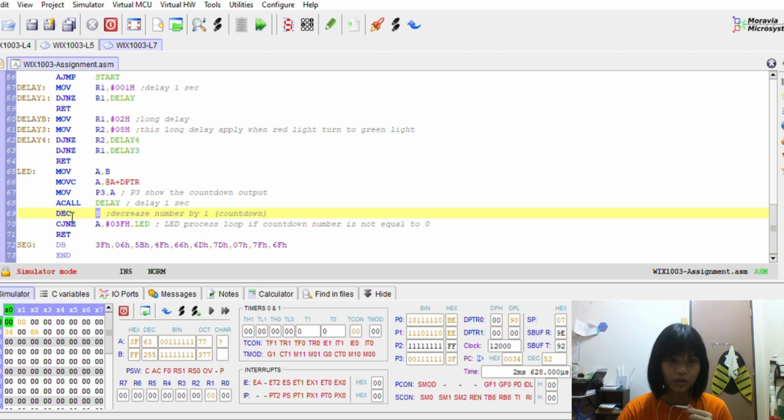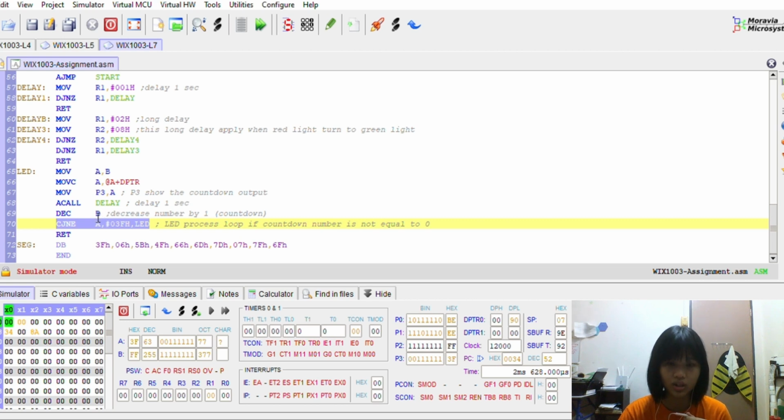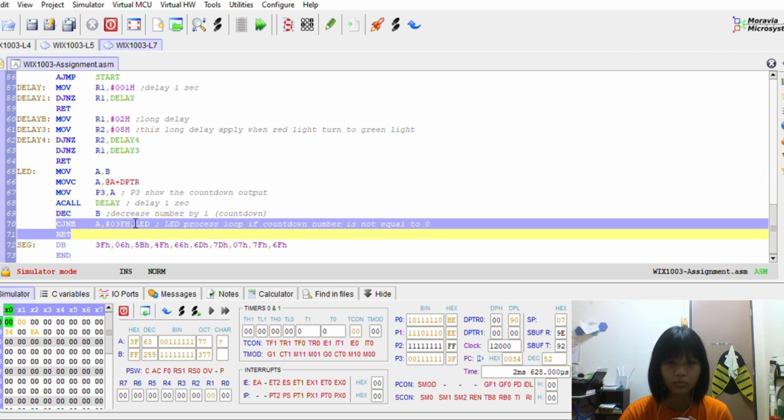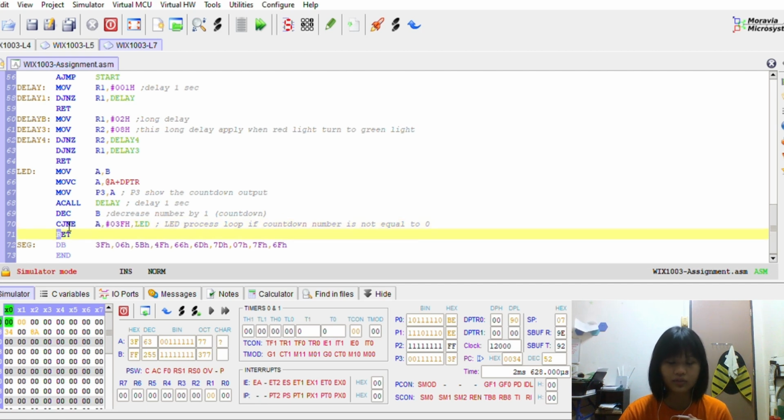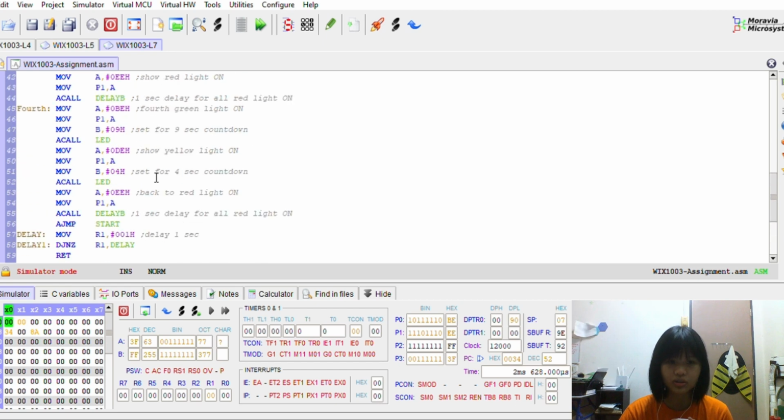Now we enter a loop, where if A is not equal to 3F in hex, the code jumps to the LED class. Since A takes the value of B, A slowly decreases as we do a decrement on B. When this condition is satisfied, our code will move to the next step instead of jumping to LED and return from this delay subroutine.